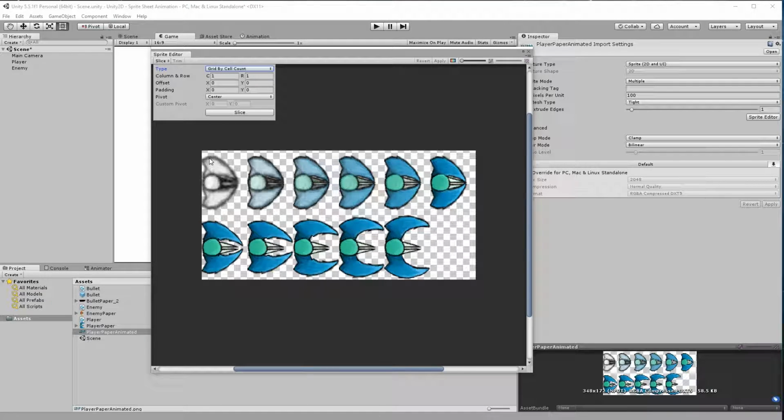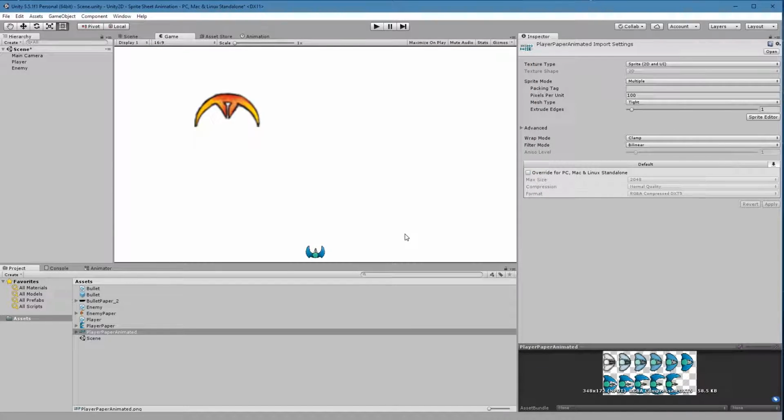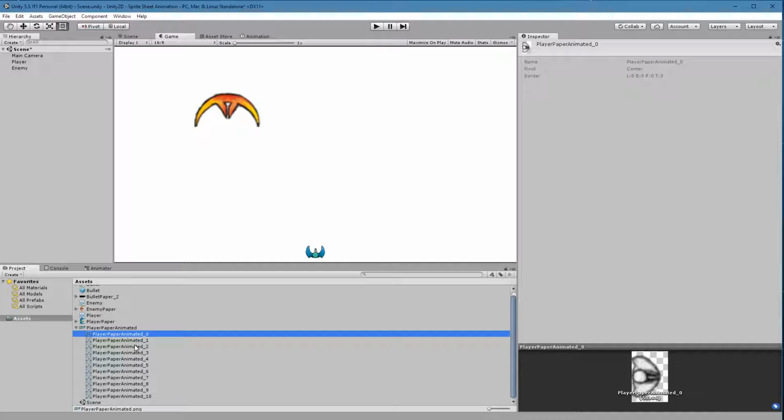We're going to provide the number of columns and rows, and it will automatically slice it up into each individual frame. So there's 1, 2, 3, 4, 5, 6 columns and 2 rows. And if we do that, and then we hit slice, now each one of these is a frame. It was smart enough not to make the completely transparent one a frame. So now there's only 10 frames, so let's close this. Let's apply that. Let's hit the arrow here, and now we have 10 separate sprites.